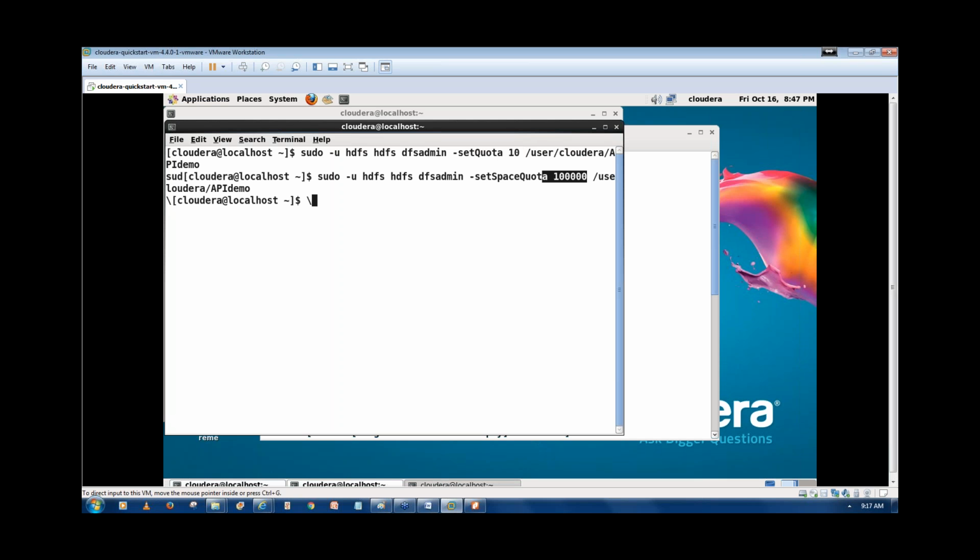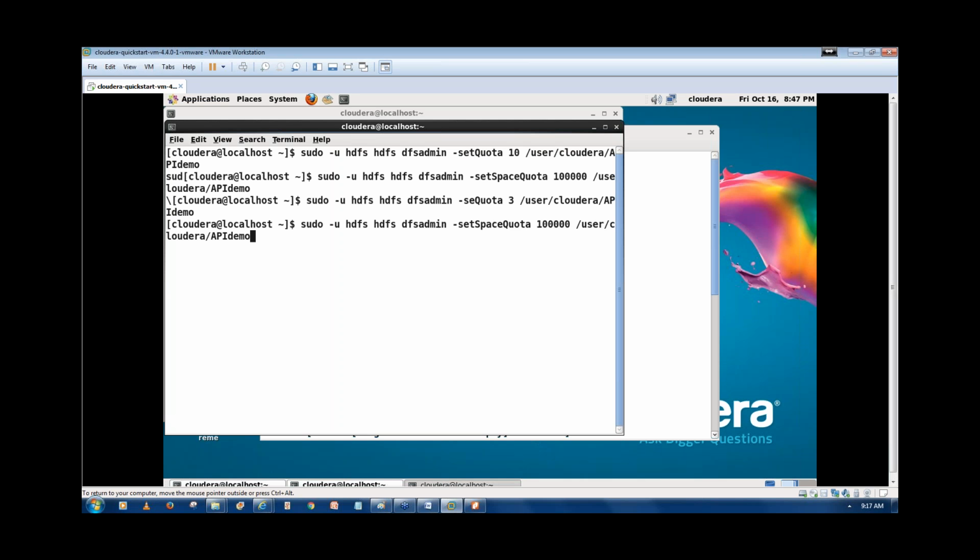Now we'll do that. I'm specifying the quota to three files. That means I can write only three files into the directory API demo. Maximum allowed files are three. Right now I want to copy a file.